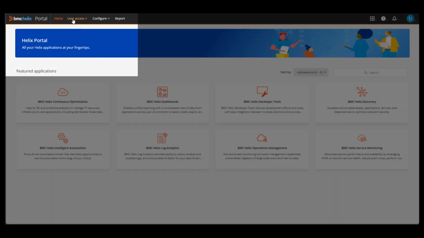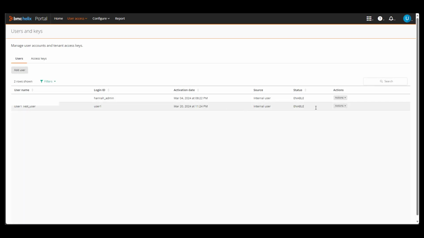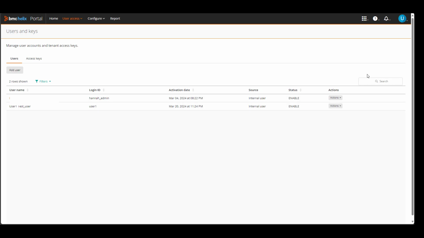So you can see the user access, configure, and other options are visible, and this user is now an administrator on the Helix portal, and this user can manage the permissions for other users as well.